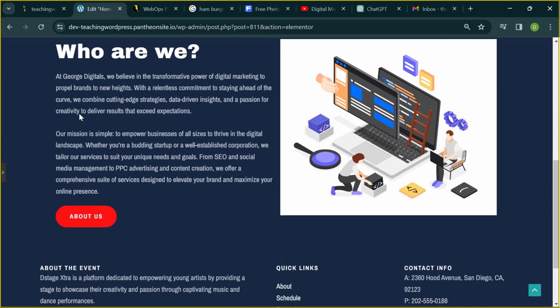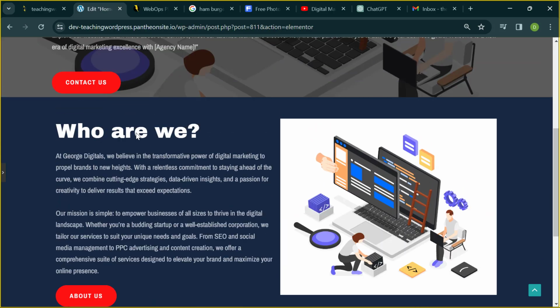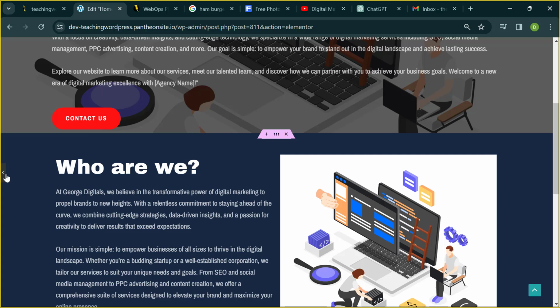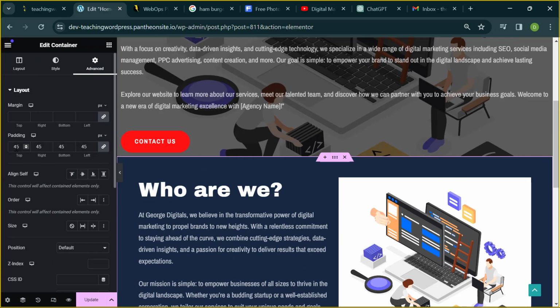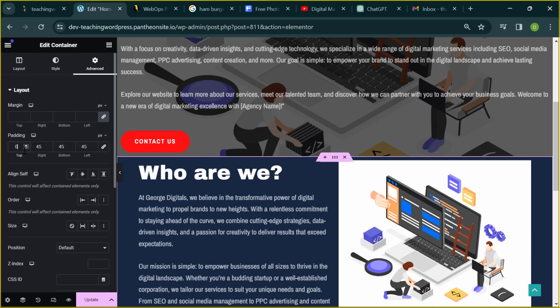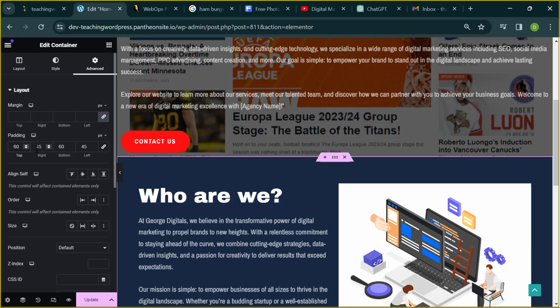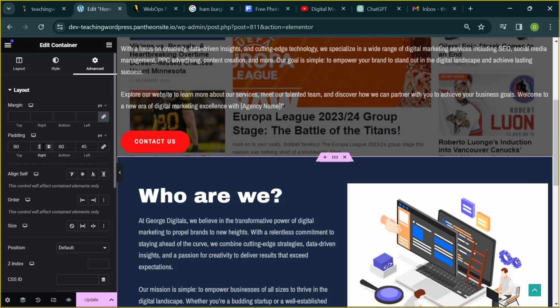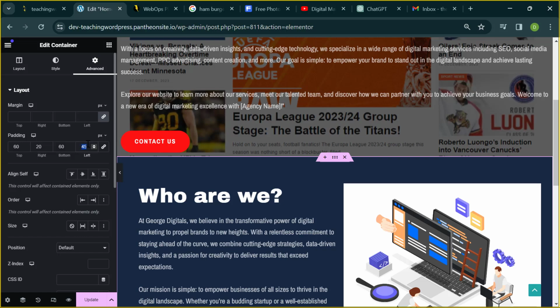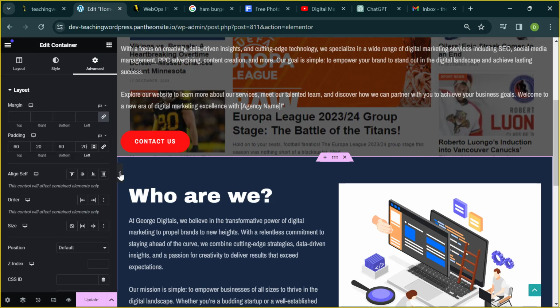So you see, we have added this section with a space. So this is who we are. It has a space at the top. How do I add the space? By using what they call margin and padding. So let's say I want the top to be 60. I want the bottom to be 60. Just 60. So I want the top and the bottom to be 60, while the left and the right should be 20, right? So I'll put 20.